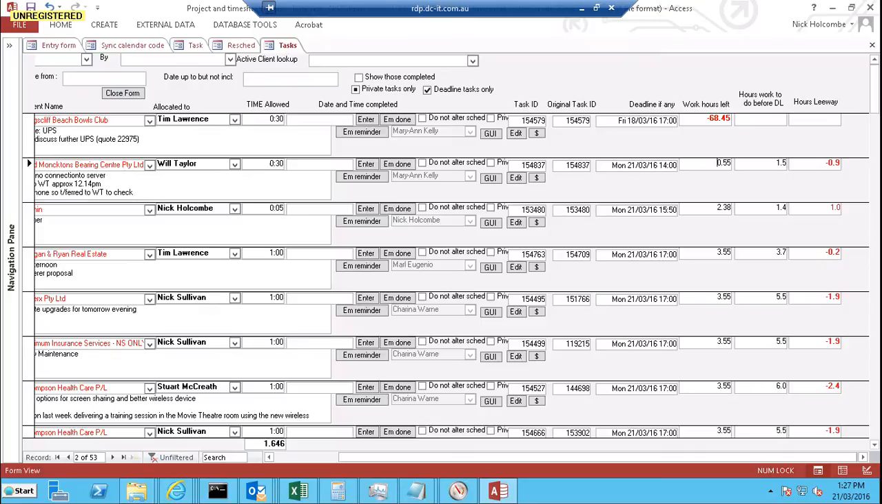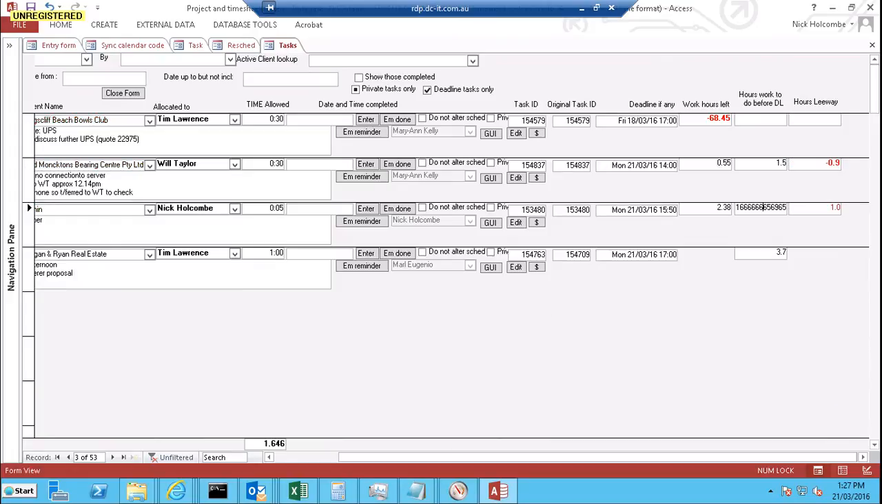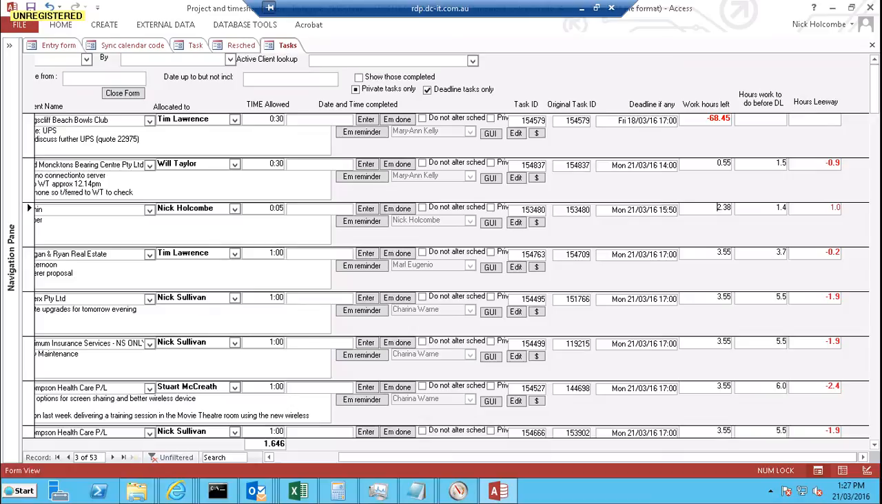However, some of them, by the time you take into account the amount of work that's still scheduled prior to the task, actually have an overdue status in the leeway side of things. In other words, by the time the tasks that are scheduled before it are done, there would be insufficient time for that task. So that gives you an idea that for those particular people, they may have too much in front of their deadline, which might need looking at.